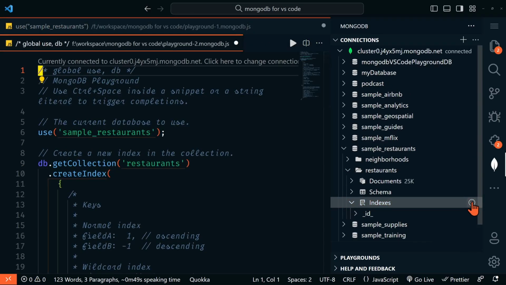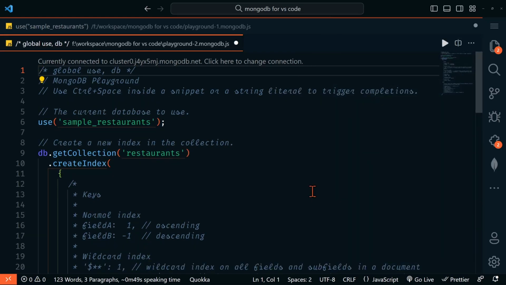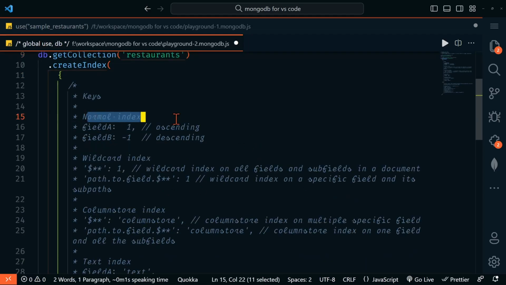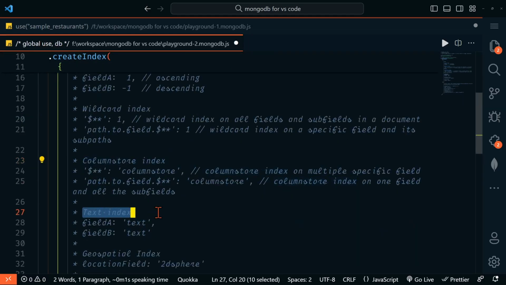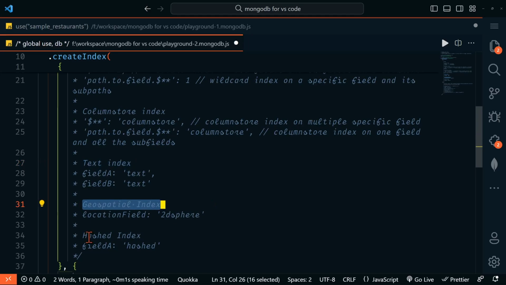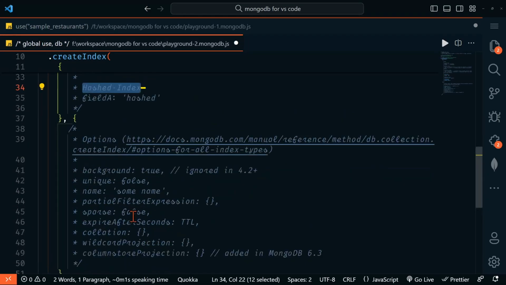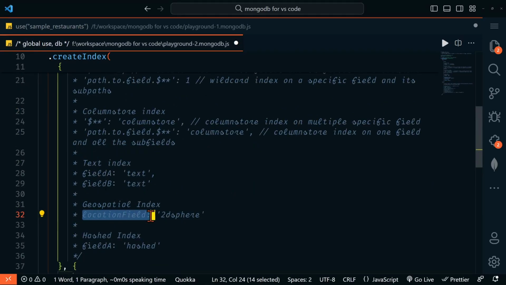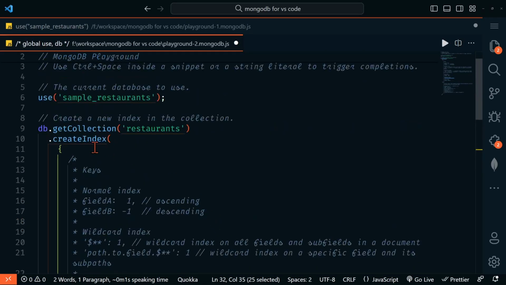Just to the right of indexes, we can click the plus button and we'll be given a new playground with a template to create an index. Now this template contains all of the available properties to create an index for the restaurant's collection. So we could create a normal index, a wildcard index, a column store index, text index, geospatial index, or a hashed index. And of course, all of the other available options. So for this, we just want a geospatial index. So let's copy this bit here. We'll paste it up at the top.